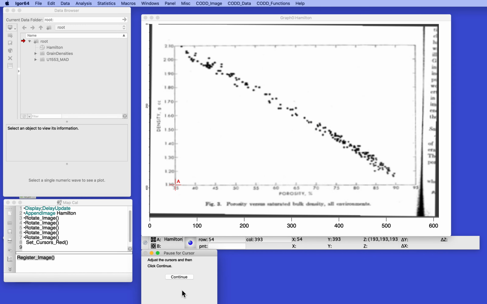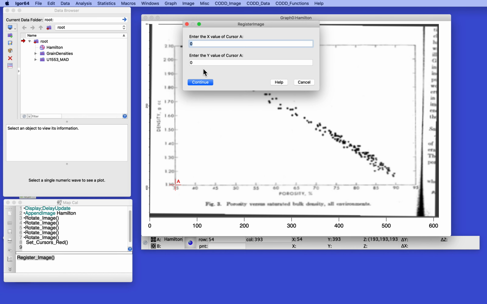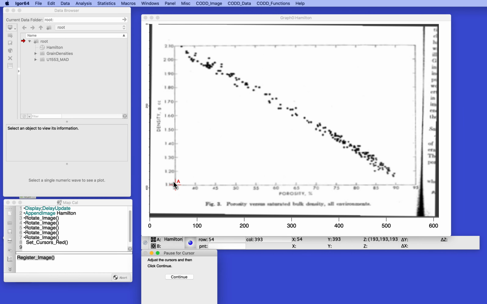Okay, you get the little pause for cursor panel, and we've already moved the cursor to the vertices that we want, so we'll say continue. Now it's going to enter the x value of cursor A, so the x value is 35, and the y value is 1.1. Continue. Okay, we're back again with the panel, and we'll move the cursor down, say, to the other end.